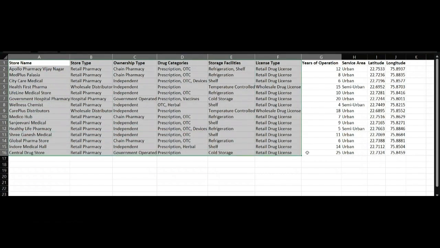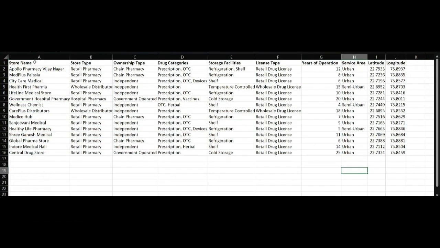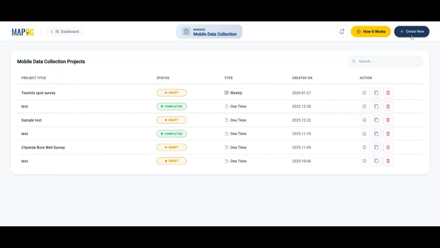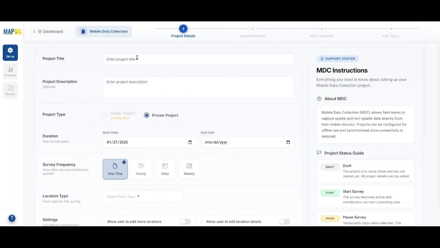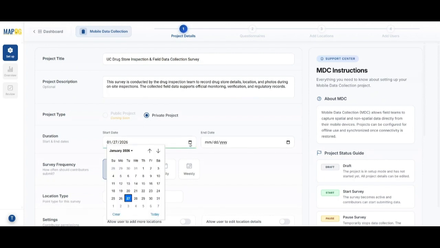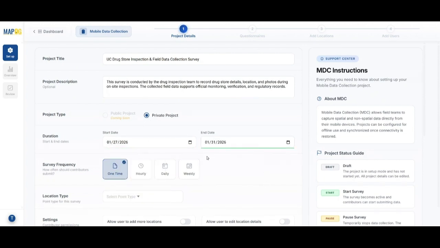First, collect all drug store details, names, type, ownership, and coordinates, and store them in an Excel or CSV file. Go to story.mapog.com and go to Survey from the dashboard. Click Create New under Mobile Data Collection. Provide a clear survey name, description, project type, duration, and survey frequency, tailored for drug inspections.